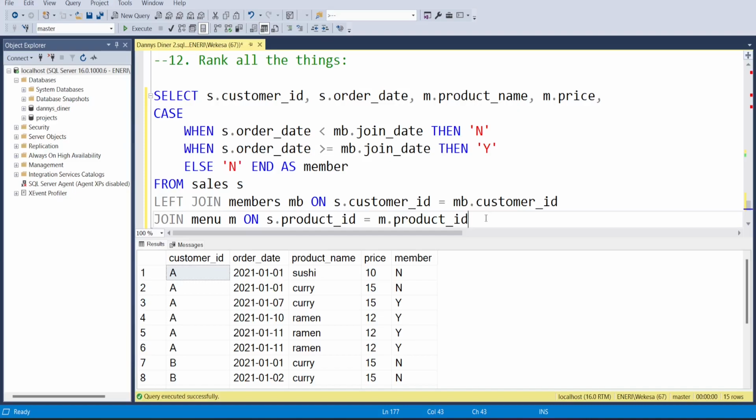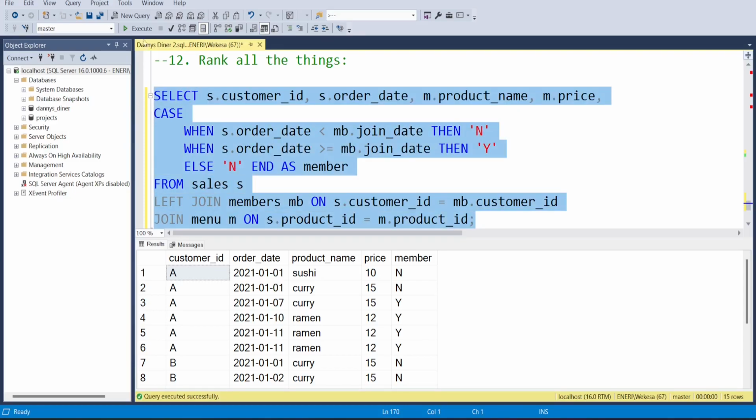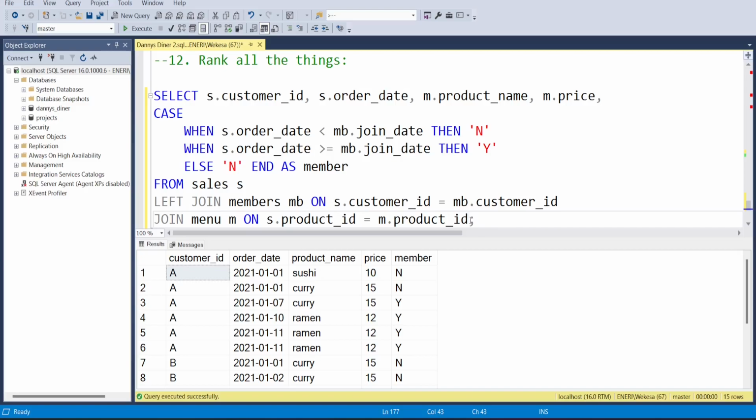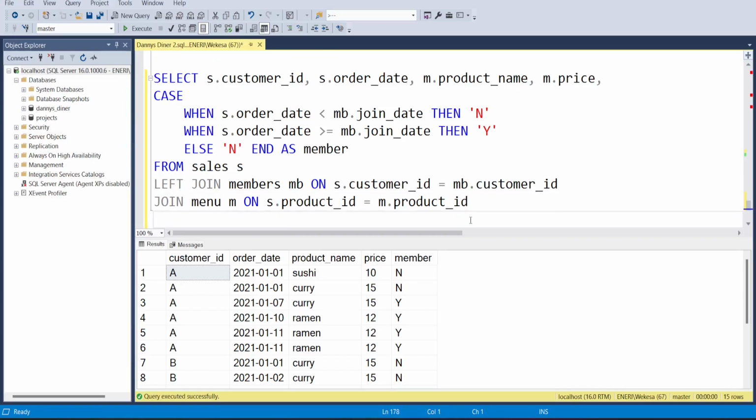So if we run this again, you'll basically get the same output that you got for number 11. When you run this, yeah, we get this exact same output. So we are going now to use these results to rank all the customers based on those who are only members. Those who are non-members will get nulls for their values. So I'm going to convert this into a CTE, and I'll call it customers_data.